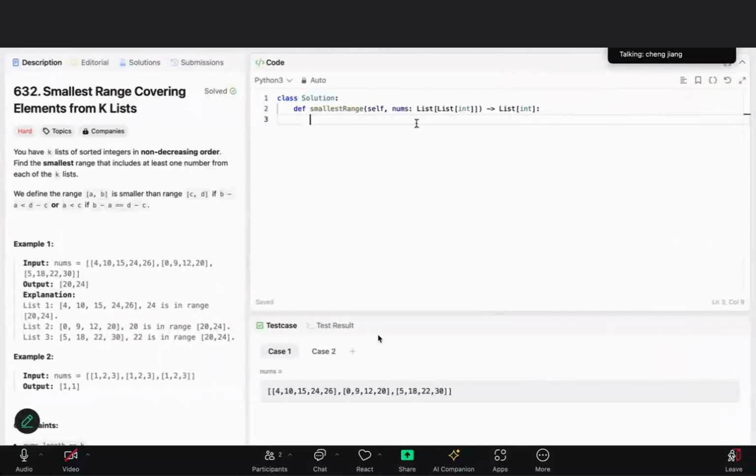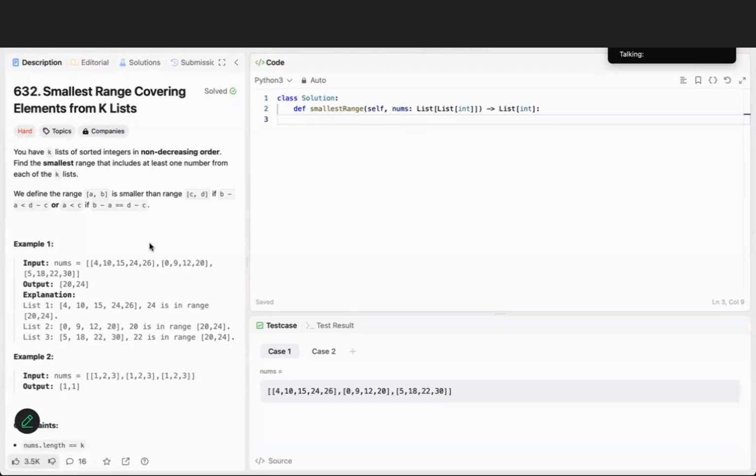Okay, so today we're going to solve LeetCode 632, called the smallest range covering elements from k lists. We have an input array in sorted order, in non-decreasing order, which basically just means equal to or bigger than. We want to find the smallest range that includes one number from each of the k lists. Define a range AB as smaller than CD if B minus A is less than D minus C.